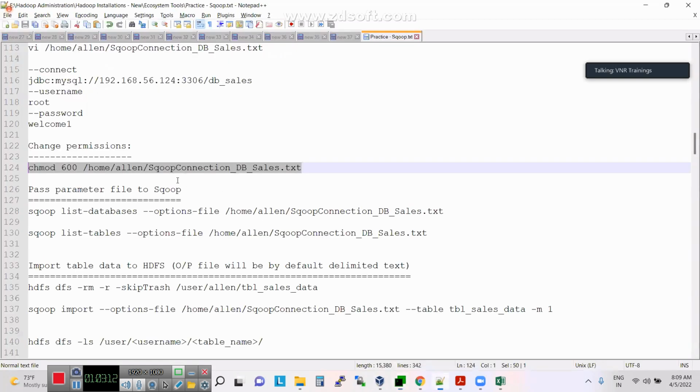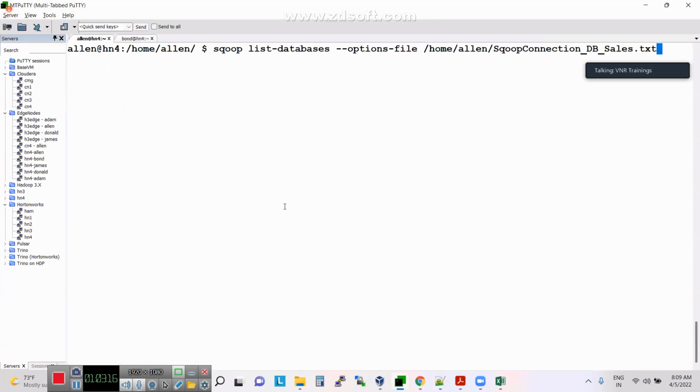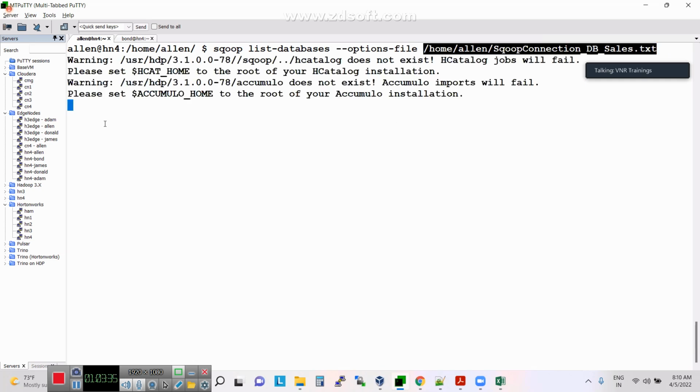So now he's executing this command. Here, he was passing all those things, right? What is the driver name, what is the database type, then the IP address, port number, the database name, the username, password. Instead of that, he is sending one options file. Understood? He is passing this file. So press enter, he's able to see the databases.